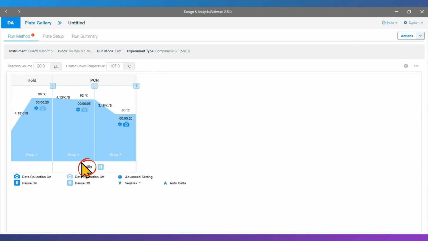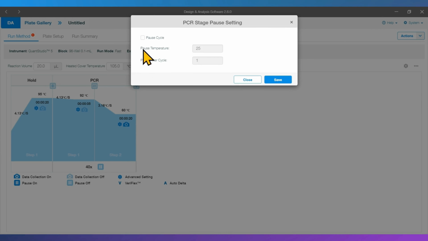Another critical parameter is the number of cycles, which defaults to 40. You can adjust this value by clicking directly on it. For more complex workflows, the software also allows you to pause a cycle, which can be useful if you need to add reagents or perform an intervention during the run.